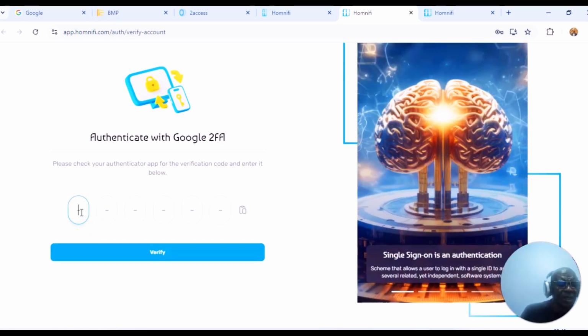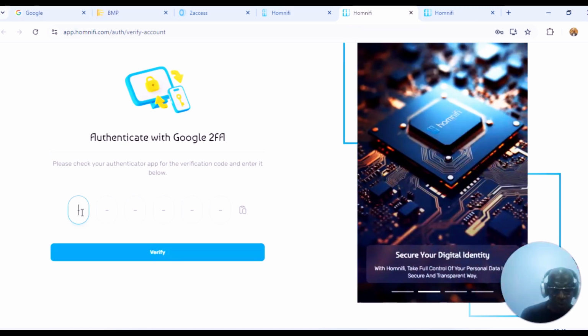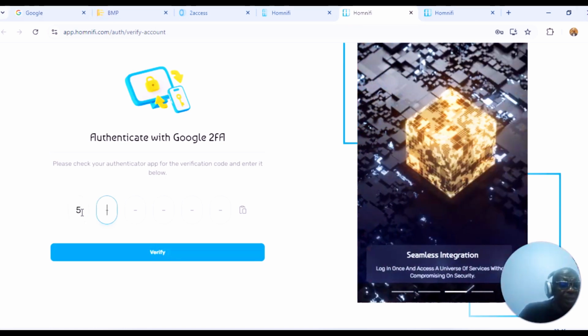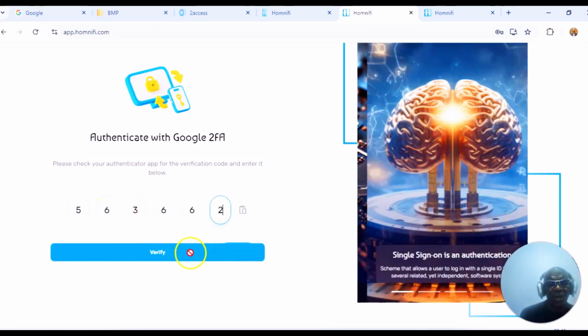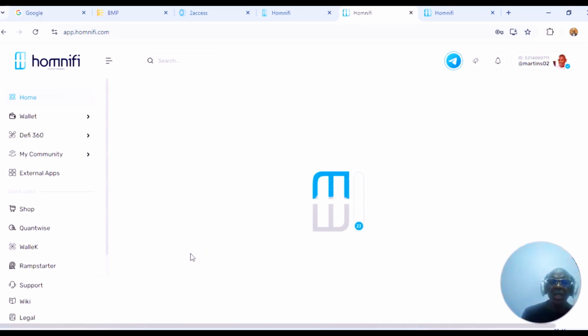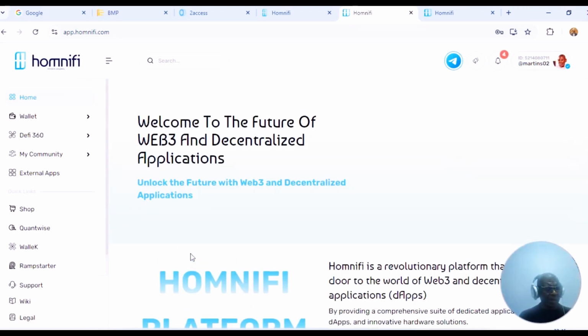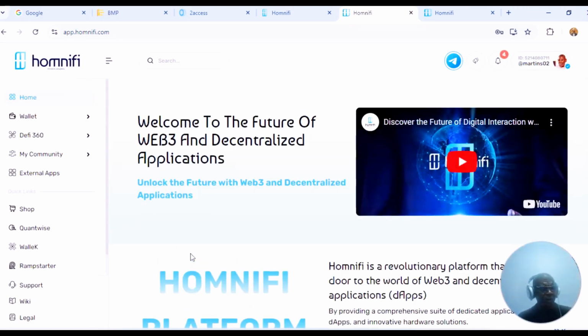Alright, so that is it. 563662. That's the code, and I'll click on verify, and that's it. So I've logged into my account. It's that simple. If in any case the code had expired, it will ask you to do the puzzle again. So you go and do it again until you can get in.